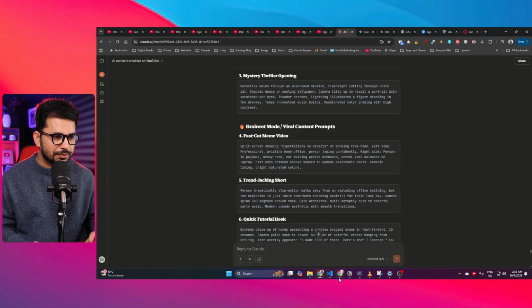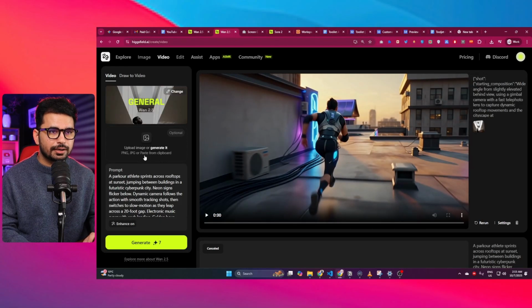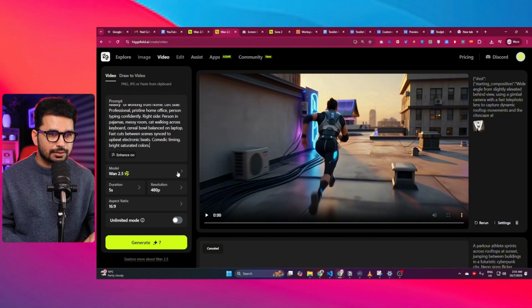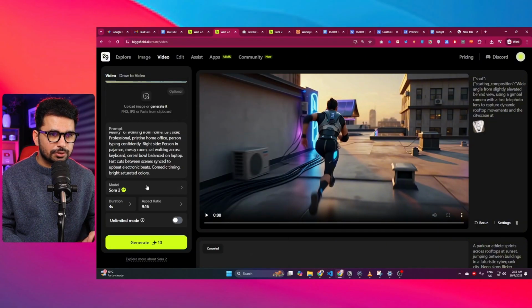So what I'll do, I'll go back to my Higgsfield.ai. After that I can paste that prompt in here, and then I can choose my model. So my model is going to be Sora 2. Then I'm going to choose this aspect ratio, 9:16, and the duration should be 4 seconds, I think. Yeah, should be enough. And then I can simply press enter. Now you can see it has started generating already. Let's just wait for it.